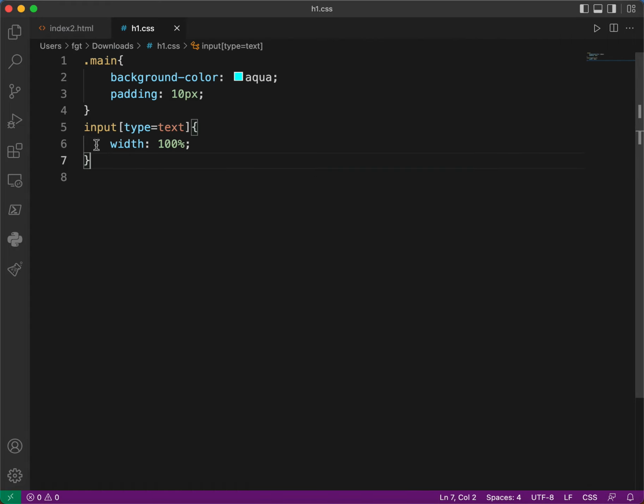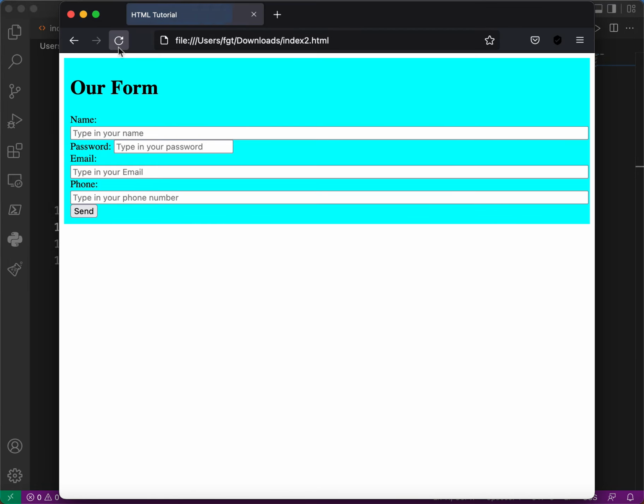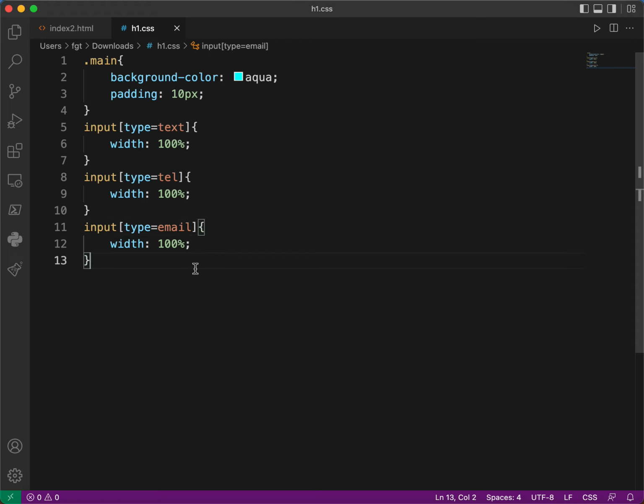We can also do the same here. For example, if we go here, here, and here, say tel. Here if we say email. Then if we go back here, it's styled like everything despite the password. If we also add another one for password here, we're gonna say password, like this.